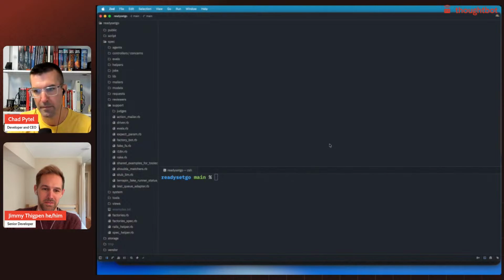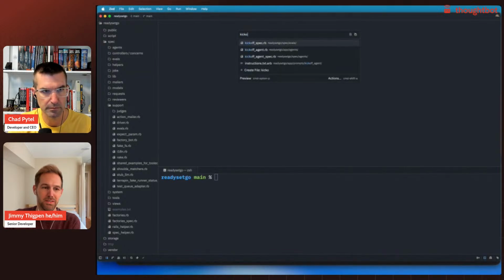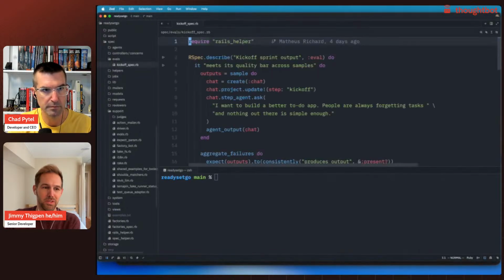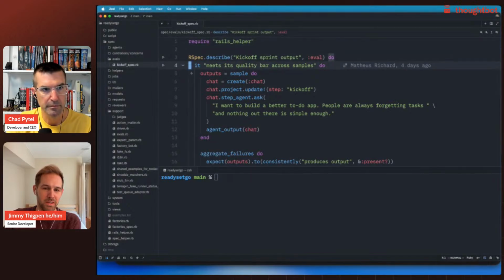And Chad, if you want to look at the code, I think the main place that the evals live right now, there's only one really. It's in the kickoff spec RB file in the evals folder. And you'll see there we have one eval or one expectation for judge passes.